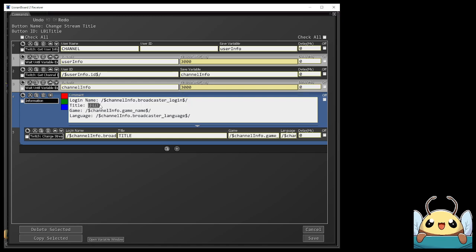This button is for changing the title. So we just put the title that we want in this big white box. It's a white box, so it does not need quote marks. The game name is stored inside channel info, as is the broadcaster language. So we can use these two variables to complete the command.